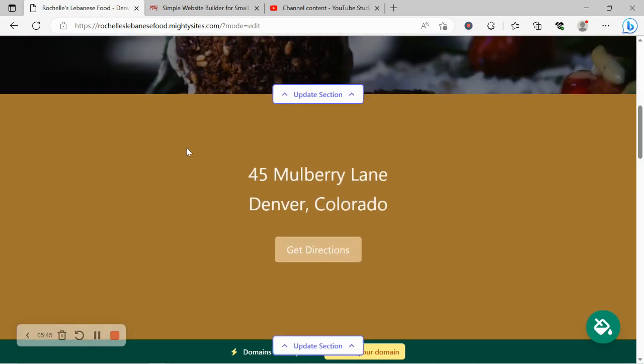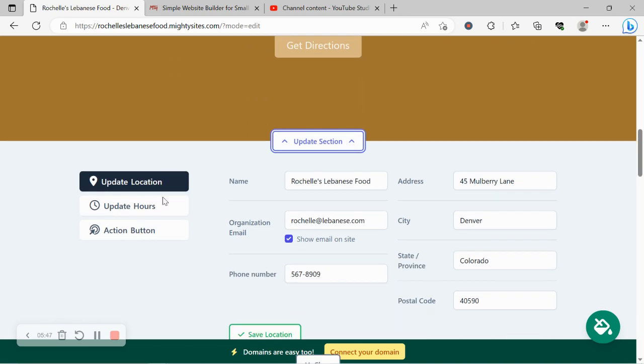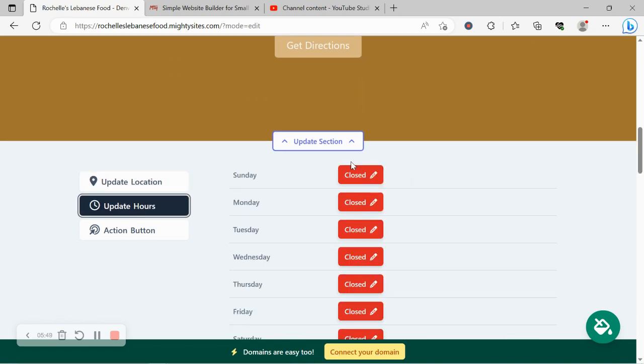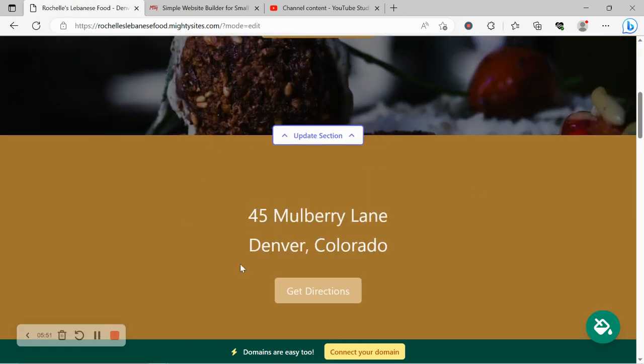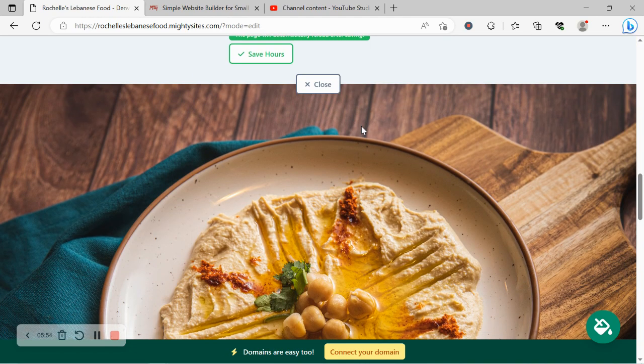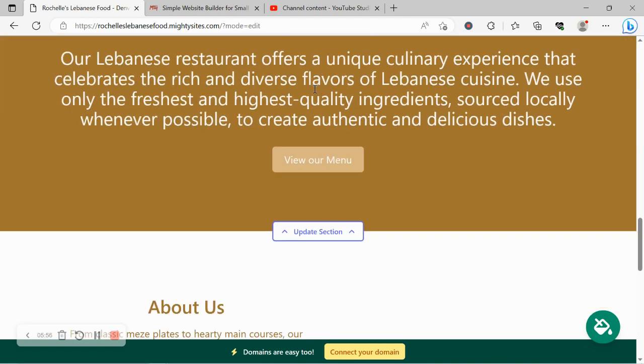Now over here, click on update section. You can put in the various trading hours of your business that you open to display that on your website so customers know when you're open or not.